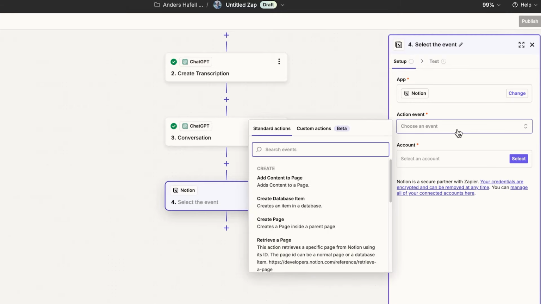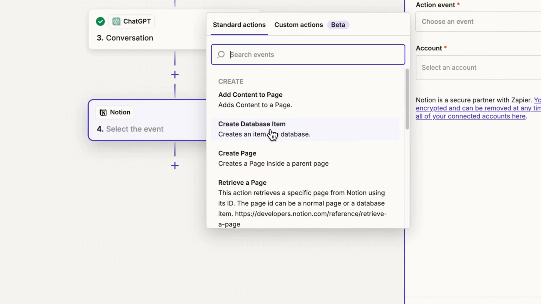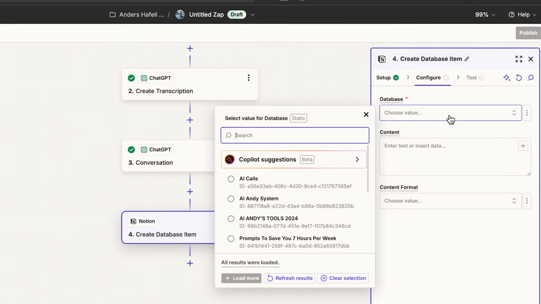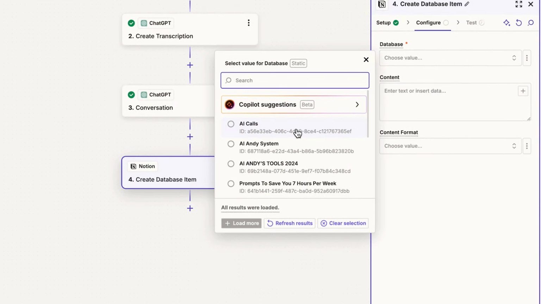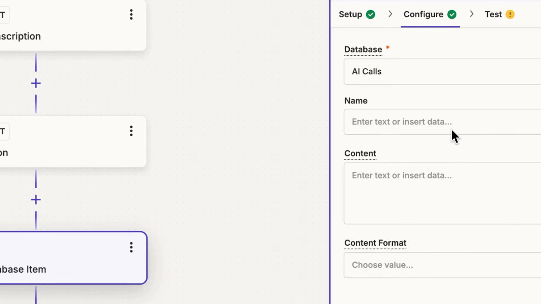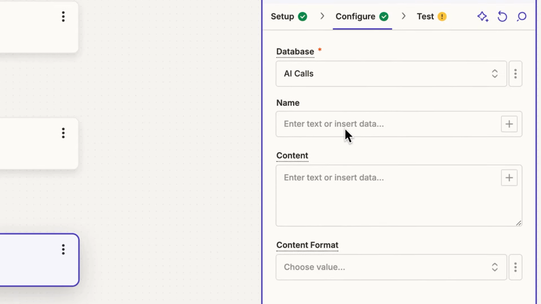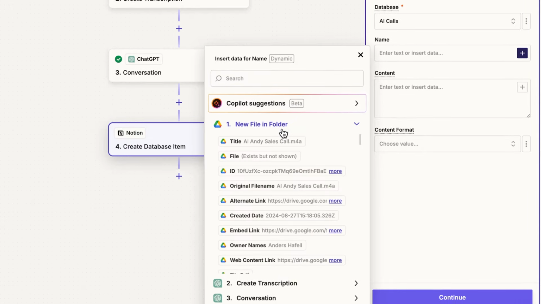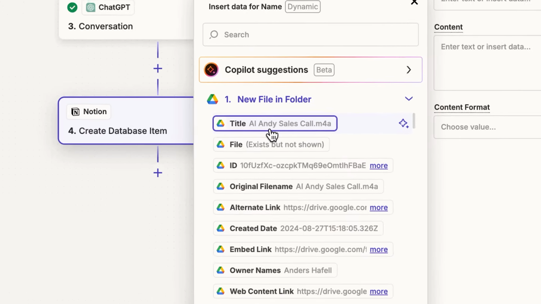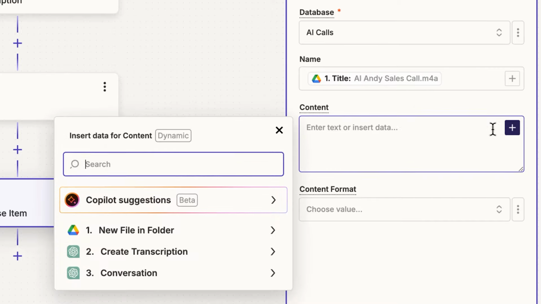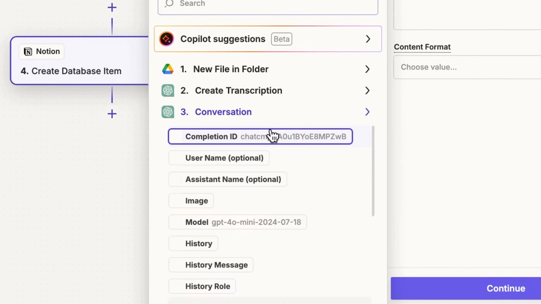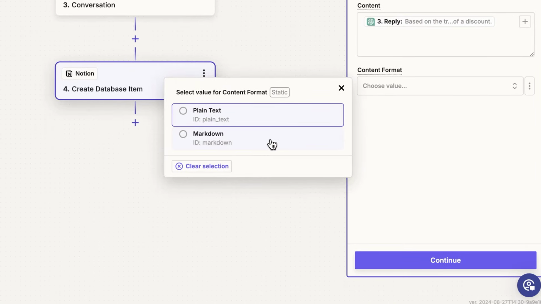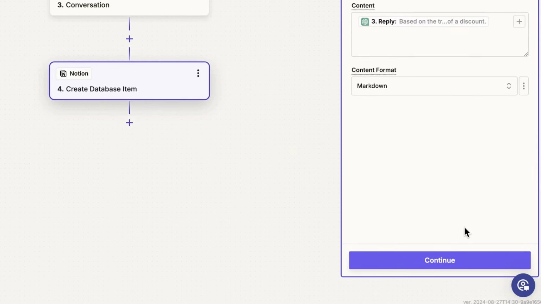I'll just choose an action event, and this is to create a database item. Here, I'll just select my account, continue. I'll select a database, which I have AI calls. And basically, these are the fields that I have in my database. You could add more things in here. For name, we're going to add a field, and this is actually the name of the file itself. So we'll just click on title. On the content, we'll just go to the conversation, and we'll use the reply node for content format. I'll actually use Markdown, but this depends on your program.